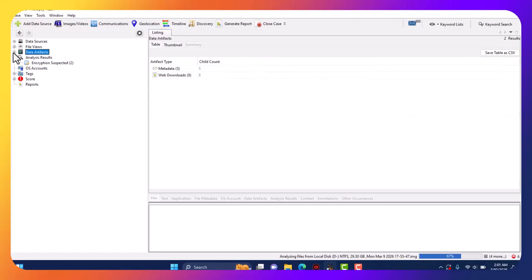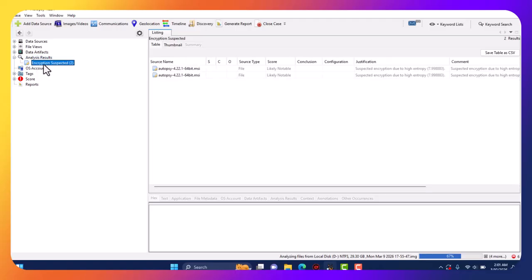You can also see analysis results, maybe encrypted suspect. Encrypted suspect can be a file that was encrypted as a result of something being discovered on it, either malware or any other threat that was discovered.